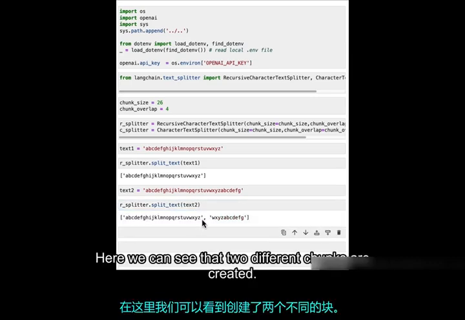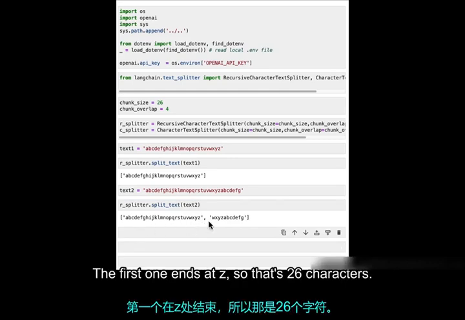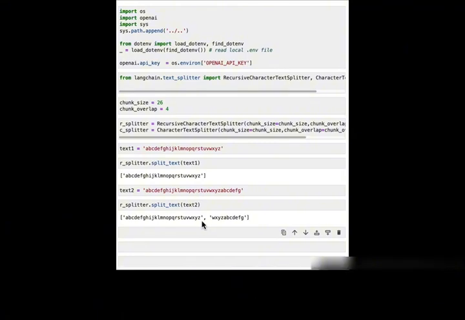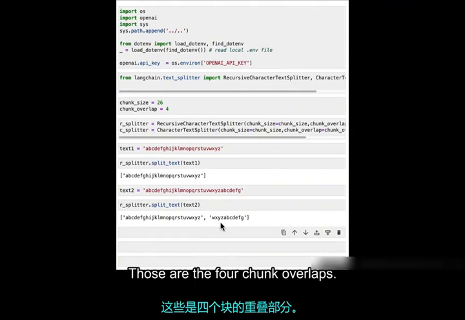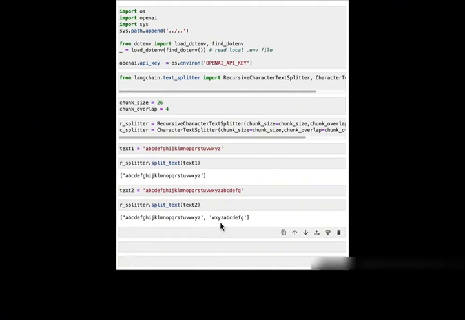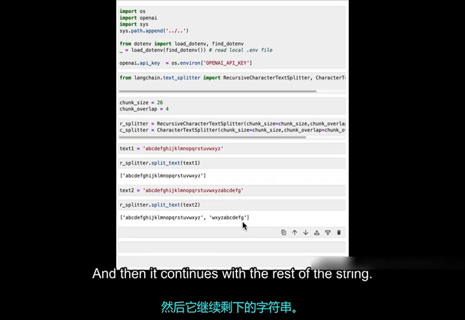Here, we can see that two different chunks are created. The first one ends at Z, so that's 26 characters. The next one we can see starts with W, X, Y, Z. Those are the 4 chunk overlaps. And then it continues with the rest of the string.